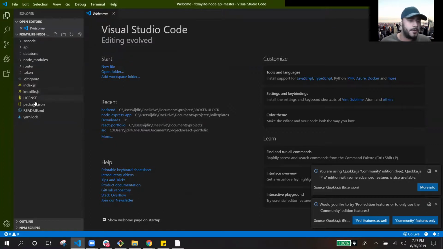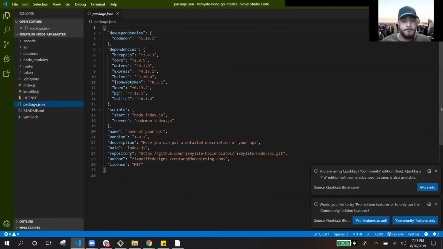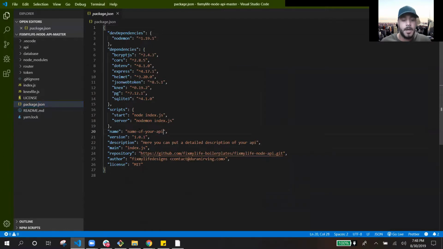All right, and we're in here now. Let me just look at my quick documentation because I do forget some stuff. The first thing you want to do is go to your package.json, and here you want to name your API. So, a new name for my API, and yeah, no spaces.